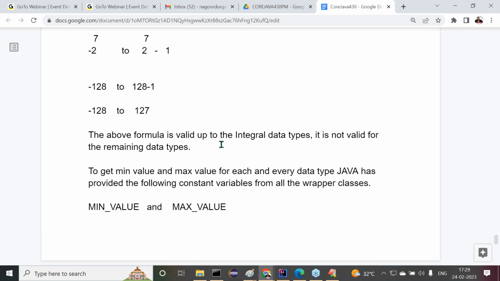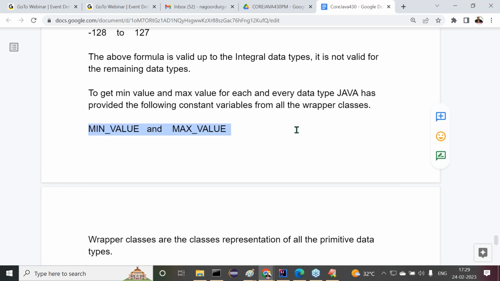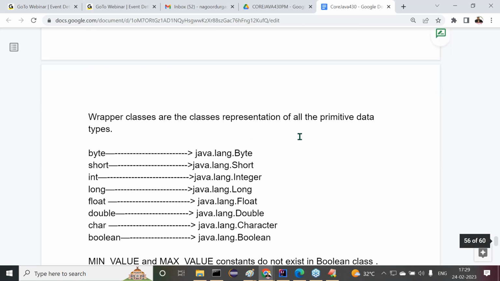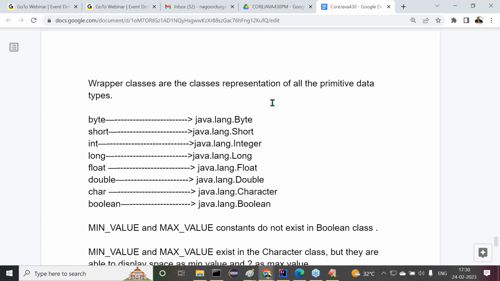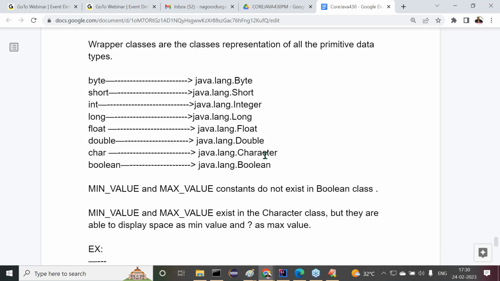But to get min value and max value for each and every data type, Java has provided the following constant variables from the wrapper classes: MIN_VALUE and MAX_VALUE. Right, sir. Wrapper classes are the class representation of the primitive data types. For each and every primitive data type, a separate wrapper class type is provided. Byte java.lang.Byte, short java.lang.Short, int java.lang.Integer, long java.lang.Long, float java.lang.Float, double java.lang.Double, char java.lang.Character, boolean java.lang.Boolean.